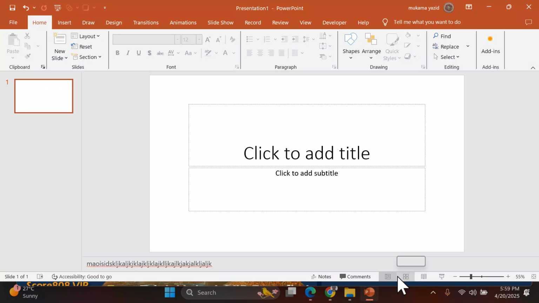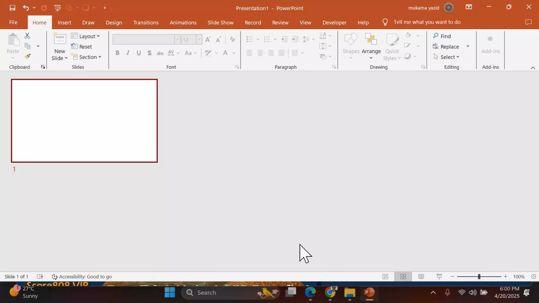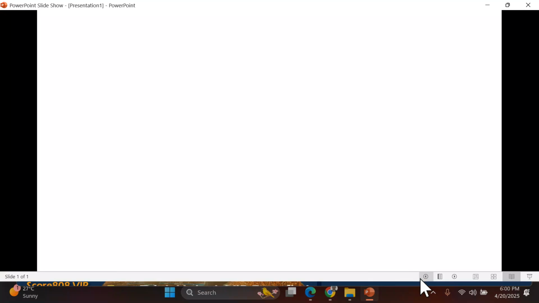Here, these are views. We have a normal view. This is the normal view we are working on. Then we have what we call a slide sorter. It's like a thumbnail which can show all the slides, and you can maybe rearrange and do some changes from there. So this button, that is how we can see. If you have more, they are arranged here, and you can do any change here. So that is a slide sorter.